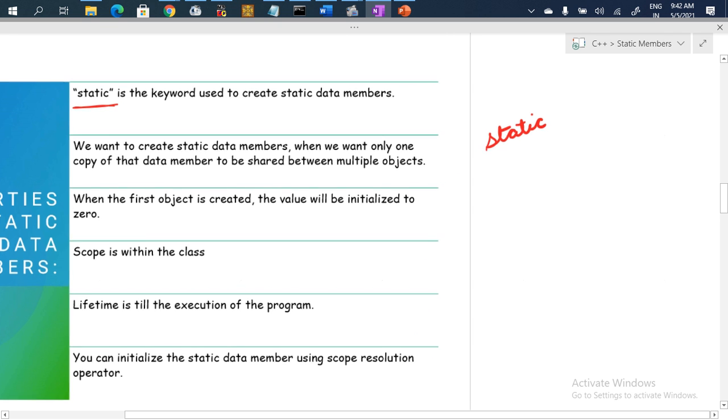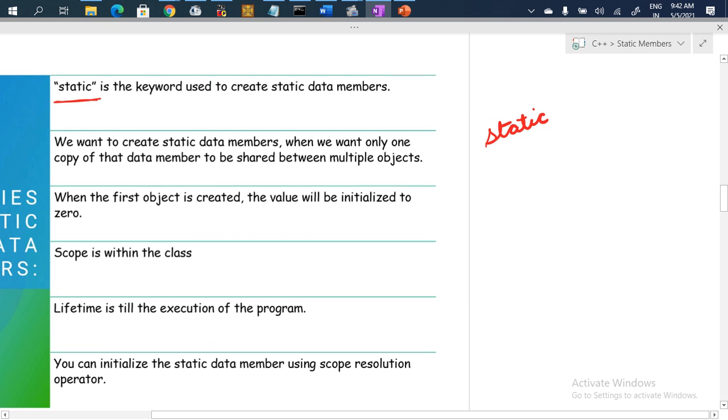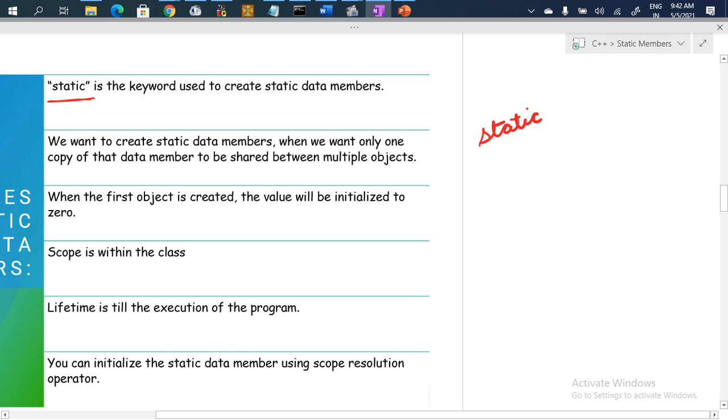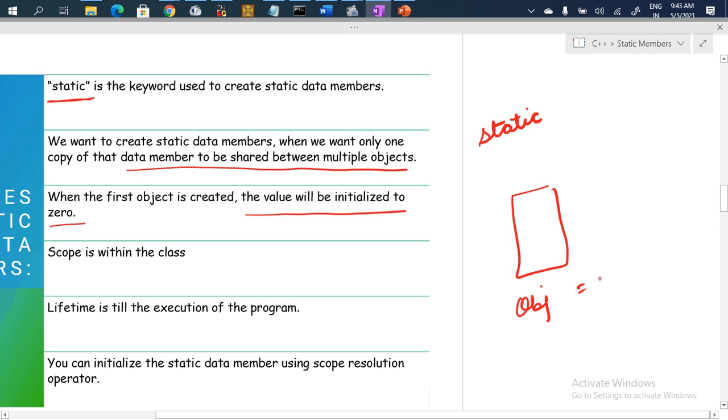We create a static data member when we want only one copy of that data member to be shared between multiple objects. So why do we create static data members? The reason is that I want a single copy of the data member shared by multiple objects, just to save space. When the first object is created, the value is initialized to 0.